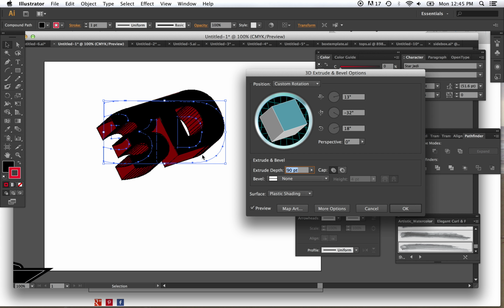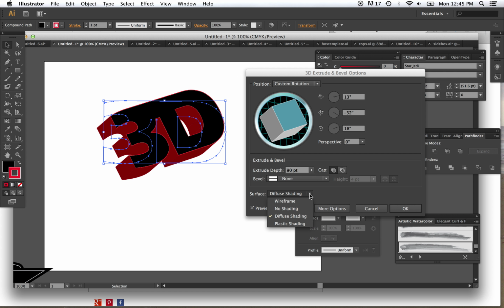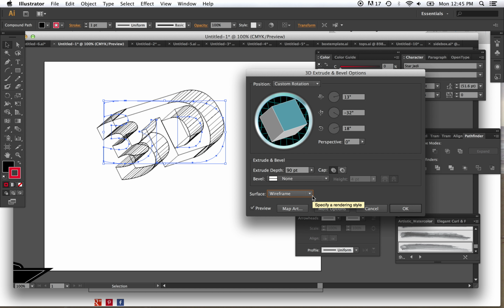The only problem is if you notice that this red appears darker than the red we have chosen, and that is because of the surface of the 3D. Right now it's on plastic shading, and it has its own shading settings. There's diffuse shading, which is a little strange. I'm not really that big a fan of it. Wireframe, which could be really fun.